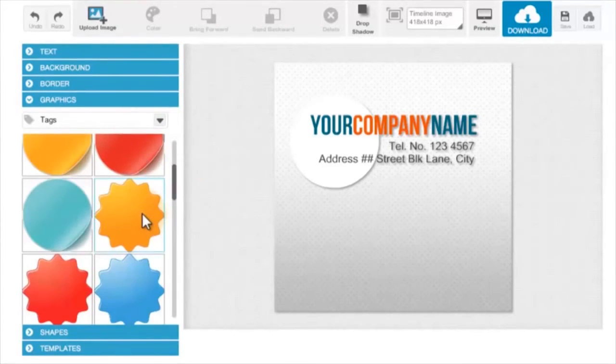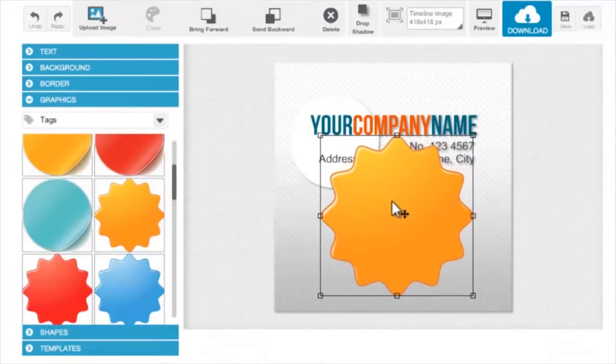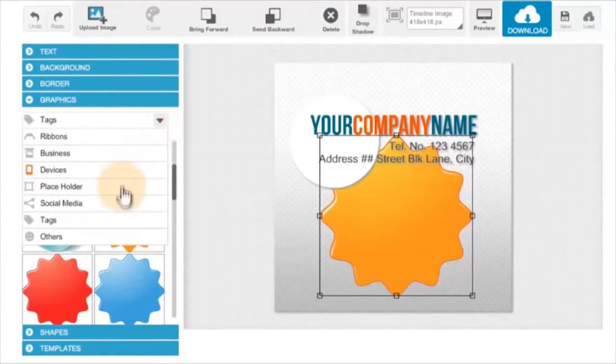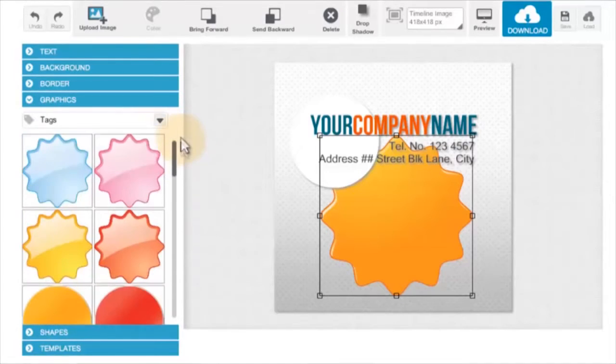So to use these graphics and put them in your canvas, just click on them simply and arrange them in your canvas any way you'd want to. So it's just really very simple like that. You can browse through all these graphics that we have for you. These are very cool graphics and free, of course.